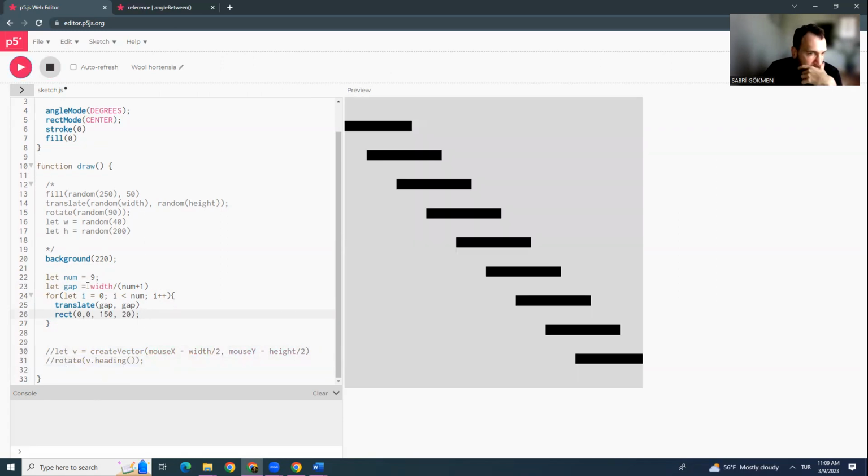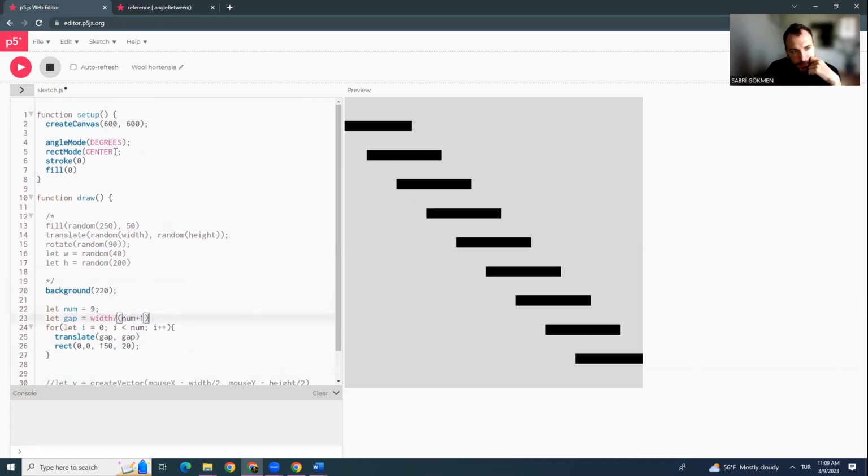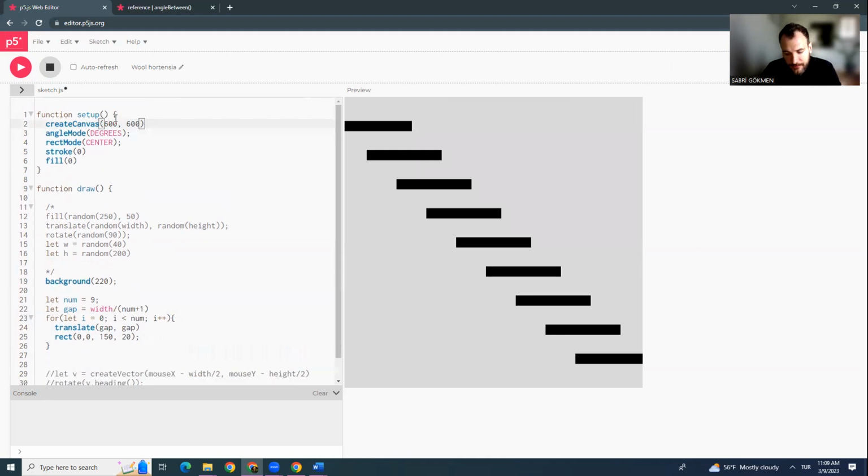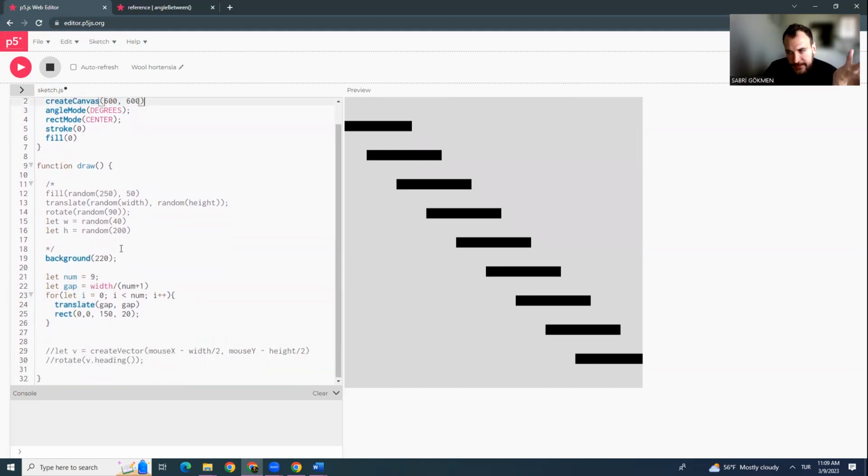All right. What happened? We created 9 objects. We calculated the gap value, which is width divided by num plus 1, so width divided by 10, basically. Our width is 600, so 600 divided by 10 is 60. And I do translate gap, gap, which means I move things horizontally and vertically using the gap value. Gap value is 60, so it creates a vector like this, right? Each time in the for loop, I'm moving an object diagonally, and that's what we are seeing. So these guys are moved diagonally.